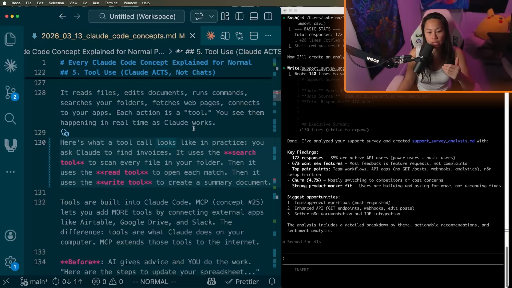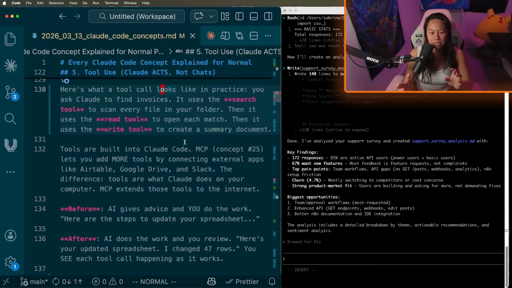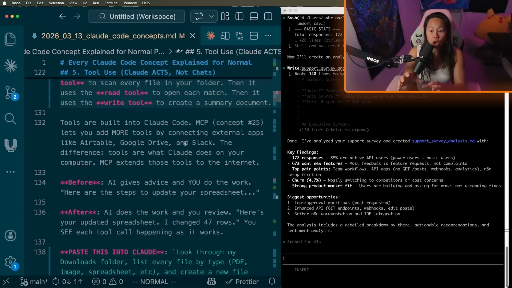One tool is searching the internet, like web fetch or web search. Another tool is reading files. Another tool is writing files. The tools are built into Claude Code. And if you've heard of MCP, Model Context Protocol, we're going to cover this a lot later, but MCP lets you add even more tools by connecting external apps like Airtable, Google Drive, and Slack. So tools are what Claude does on your computer, and MCP refers to external tools on the internet that Claude can also operate on.